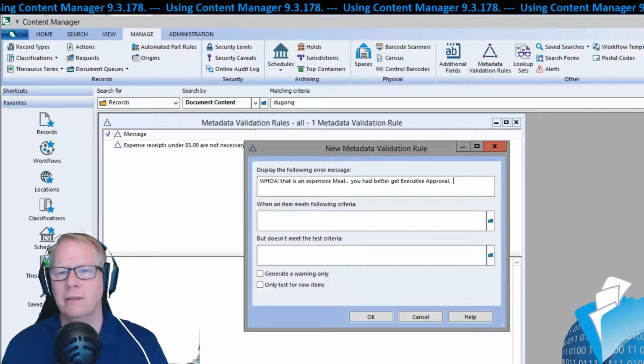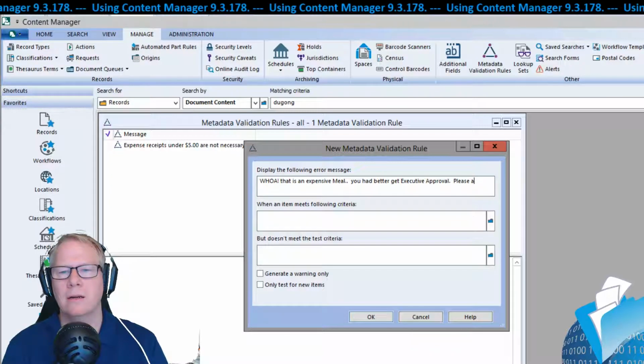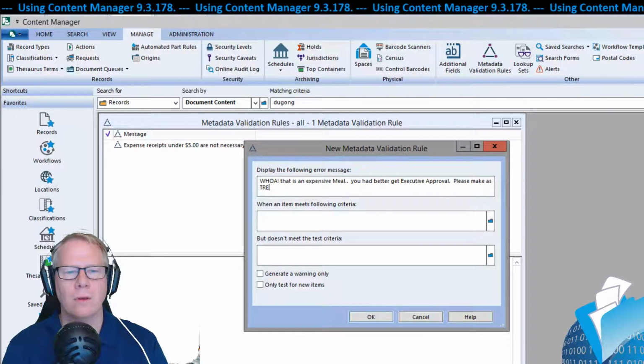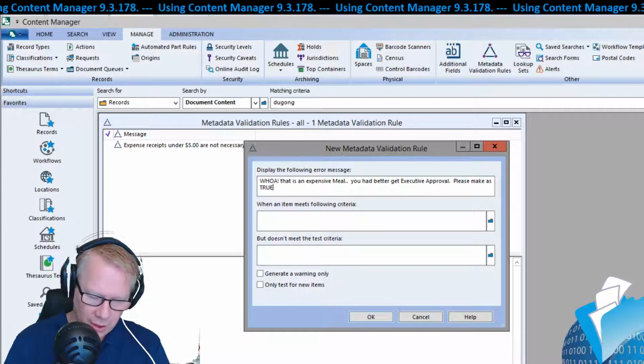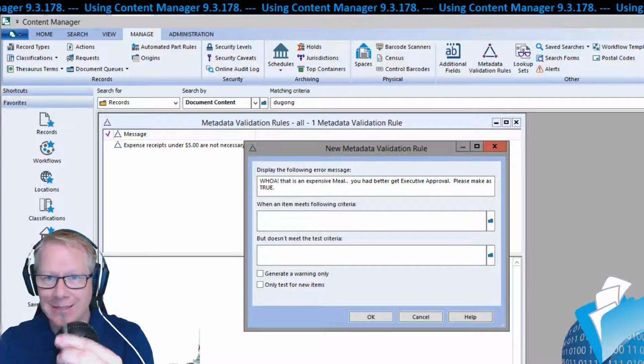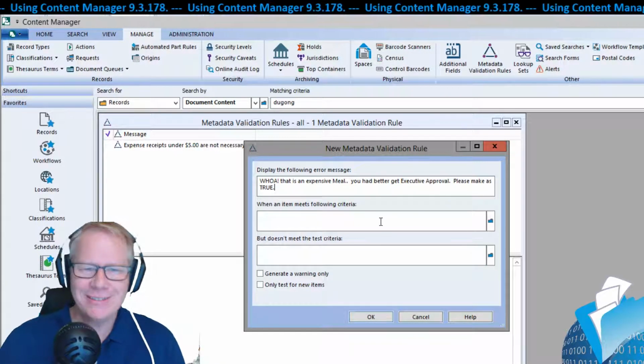And then please mark as true. All right, oh, bad spelling. I'm a really good speller. This microphone cable here gets in the way of my hands when I type, so just to let you know, that's why I make typos.